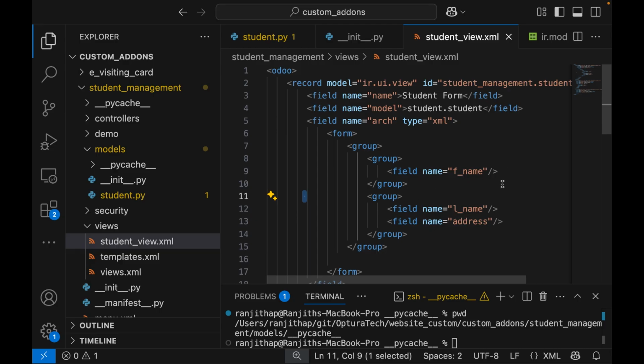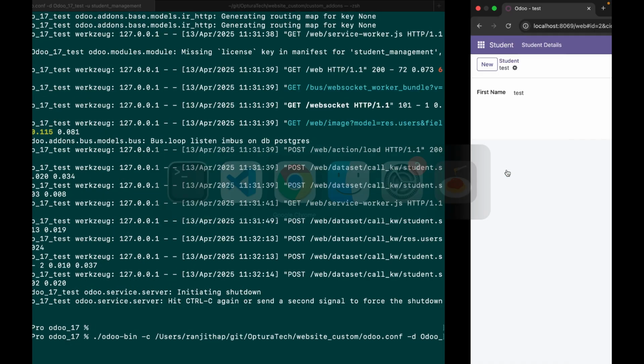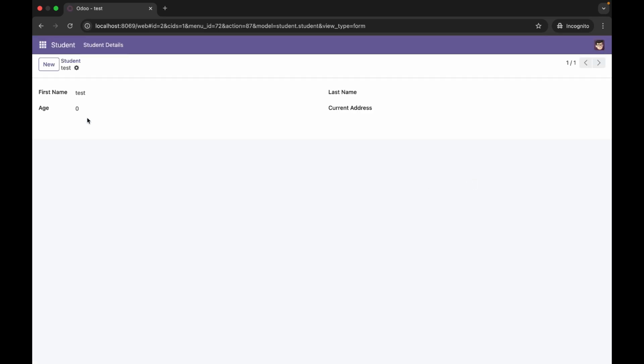First name, last name, and next to the first name, upgrading and reloading the same. See, the field has already come up as an integer. I can just put my age as 25, 24, whatever you want. It's an integer field.